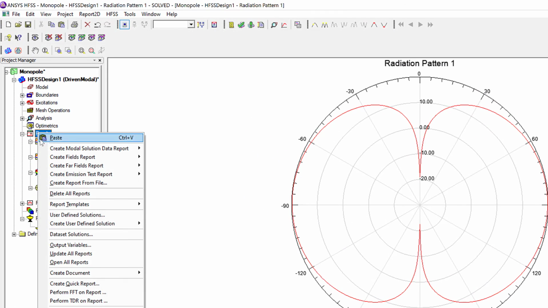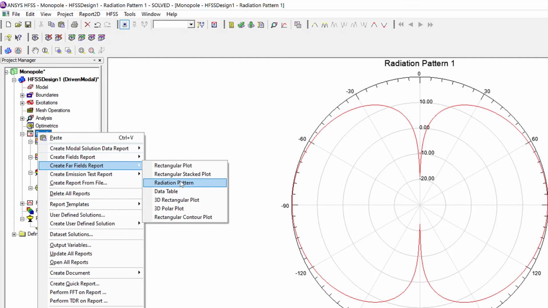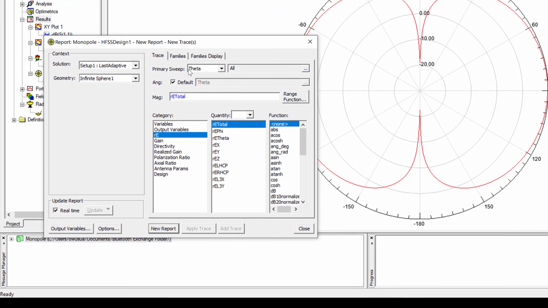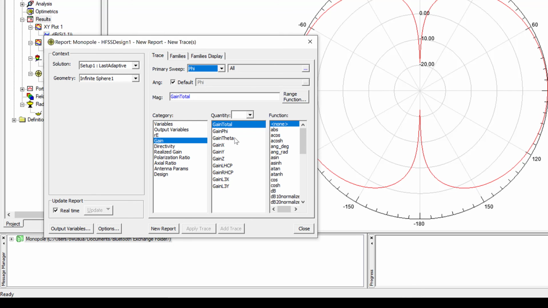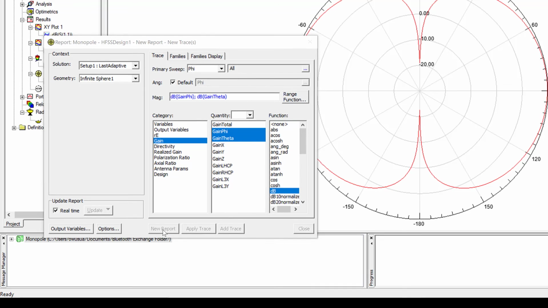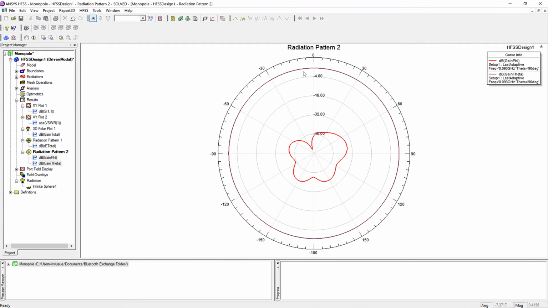We can now plot our H plane as well. So we go back to results, create far field reports, and the radiation pattern. So over here, we are going to select gain and then choose all angles for phi, and then choose 90 degrees for theta. Then we select gain phi and gain theta and choose dB here, create new report. Now this circle we have here is our H plane.